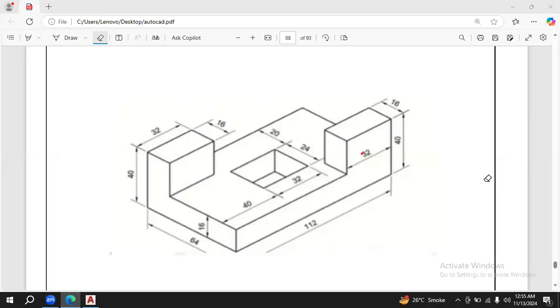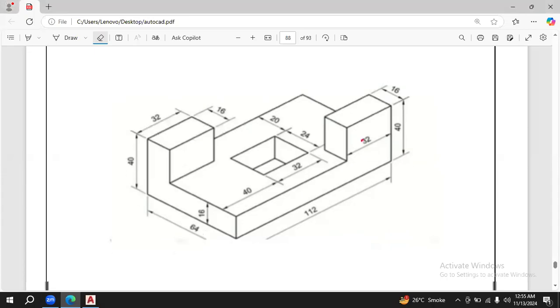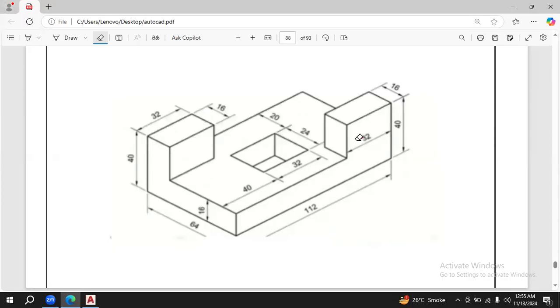Welcome to AutoCAD 3D modeling. So for today's model, you can see it's a rectangular block with a white space and some extrusions. So let's begin the modeling.